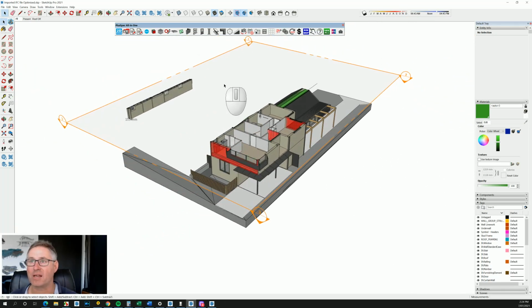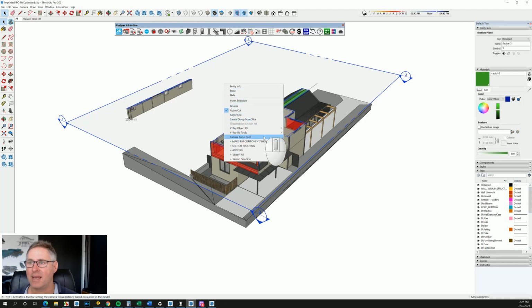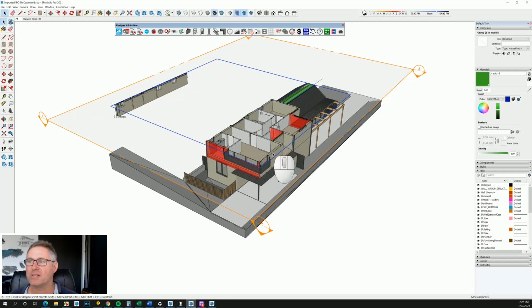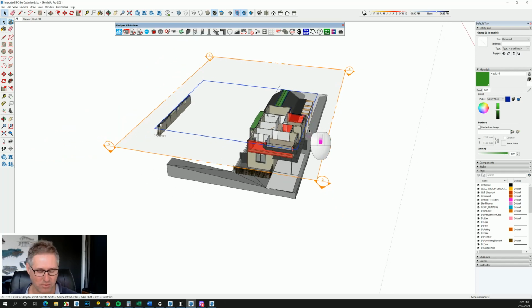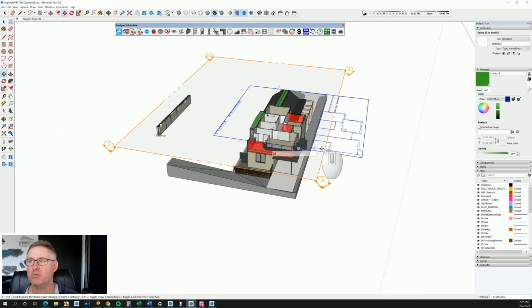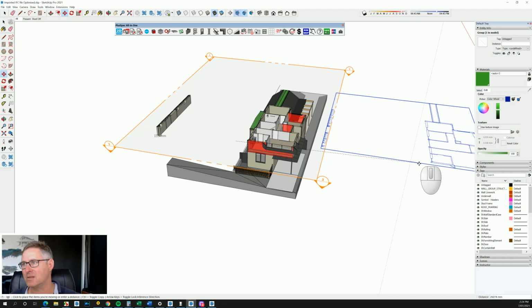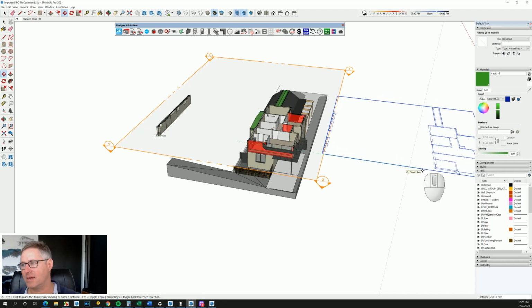So if I right click this section cut and go create group from slice, you'll notice it actually created this blue line. What it's actually done is created a slice through the model, more like a DWG would look. And if I push move before I get out of this, I can move it over a distance. So I'm going to type in a distance. You'll see down the bottom right hand corner there I've got 26 there. I'm going to type in 25.